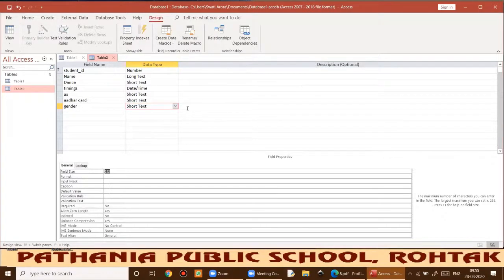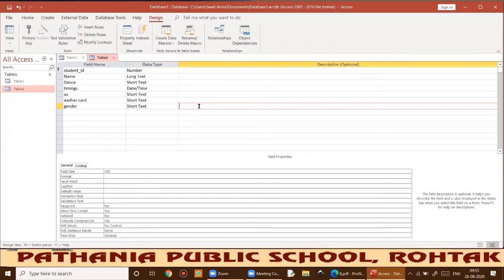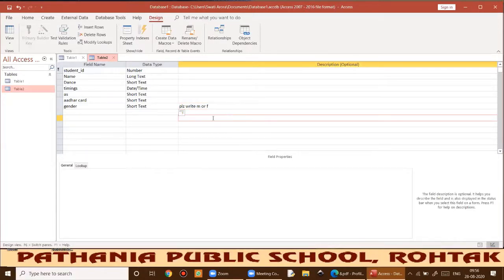You can write the description also. If you want to write, please write. The description will only be available when someone is opening the table in the design view. Description is to define why we are using this particular field and what we are going to do in it. For example, I can write, please write M or F only, male or female, right? So in this way I can give a description. Description will be visible only in the design view.